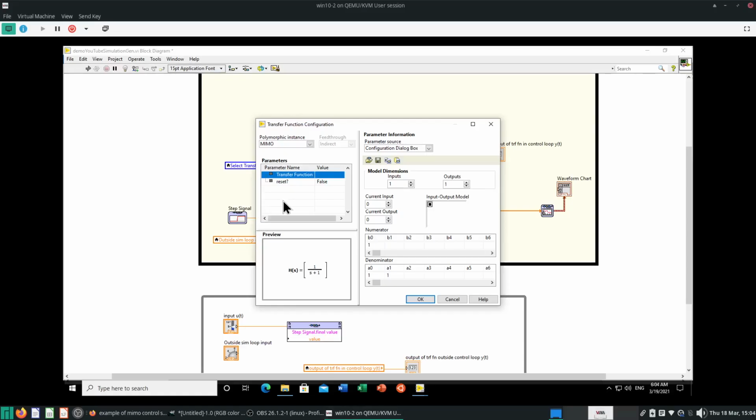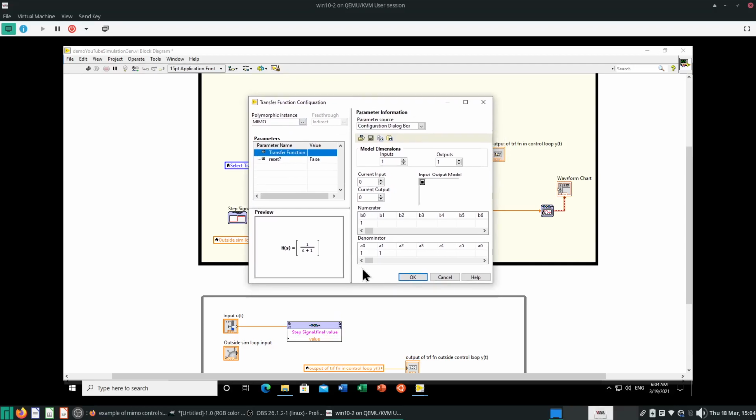Okay, so the way to start your MISO transfer function, your multiple input single output transfer function, is to use the MIMO polymorphic interface. So how many inputs do I want? Well, maybe 2 inputs for a start. You have to go to model dimensions and make sure you have 2 inputs. Of course, you can select 2 outputs as well, then you'll really have a MIMO transfer function, but we'll just have 1 output for now for demonstration.